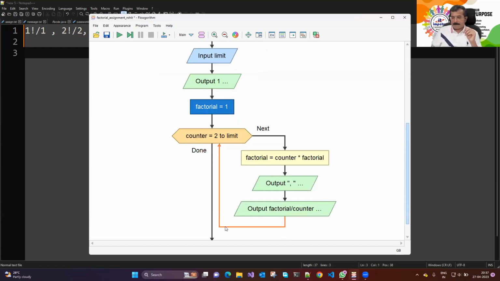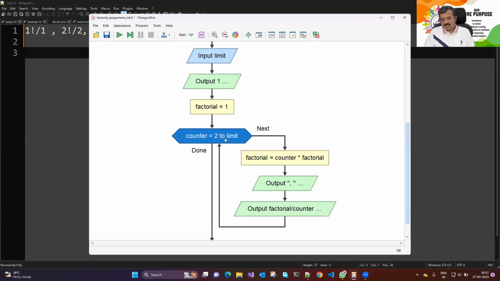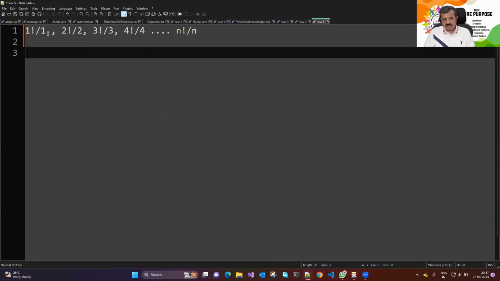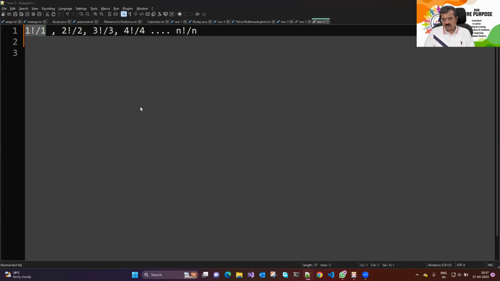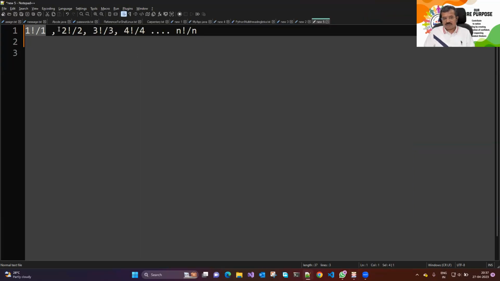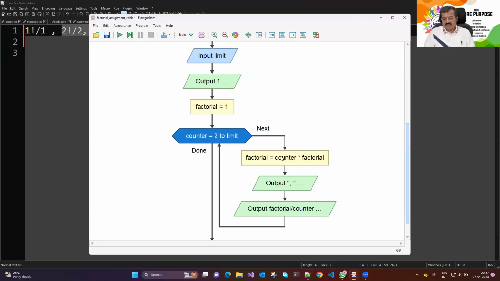Now, Kaustubh, I put across your logic in a simpler way. So what has Kaustubh done? He says counter in the range of 2 to limit because he already printed 1. So the first term from the series has already been printed. 1 factorial divided by 1 is 1, always. So he says counter in range of 2 to limit. So this is from 2 to the limit n. And he says every time 2 to limit, 1 is already printed.